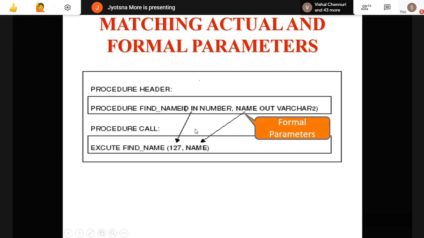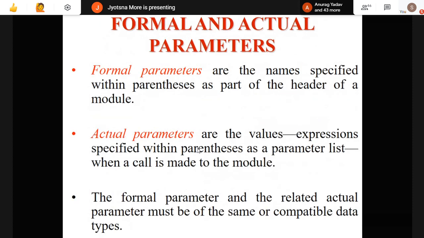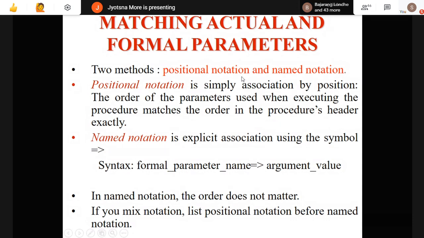Based on this, these are my formal parameters and these are my actual parameters. I have mentioned ID first because it is first in the formal parameter. I have specified name second because it is second as per the formal parameter. So that is very important. Based on the position, you are providing the value. So that is known as positional notation. And the second one is named notation.